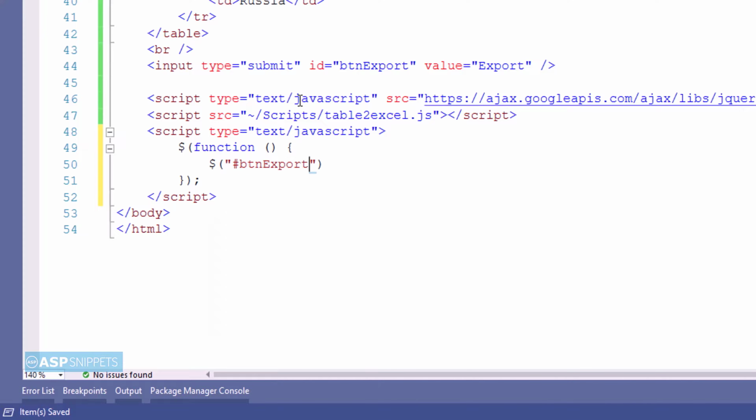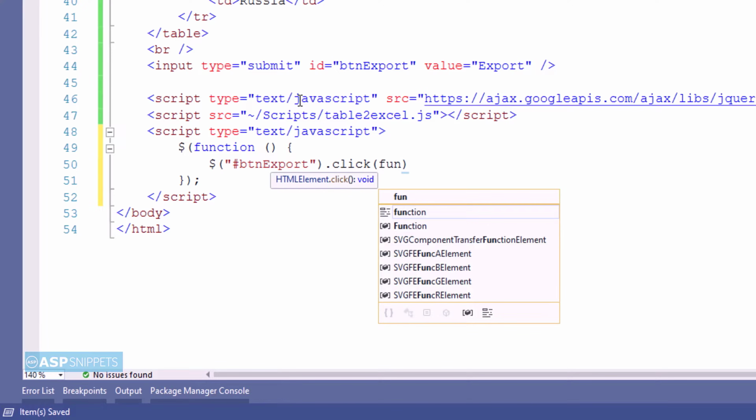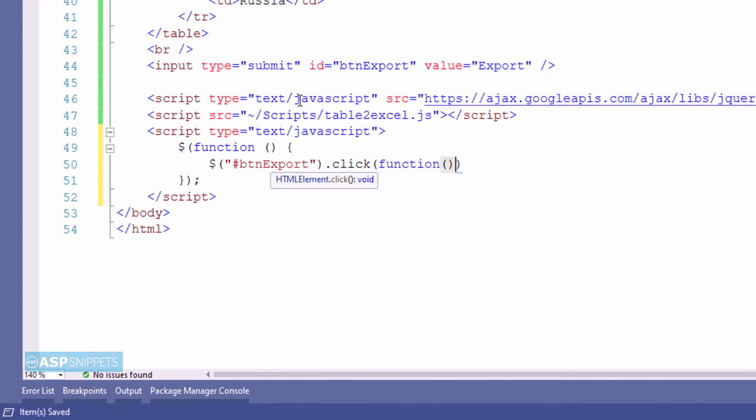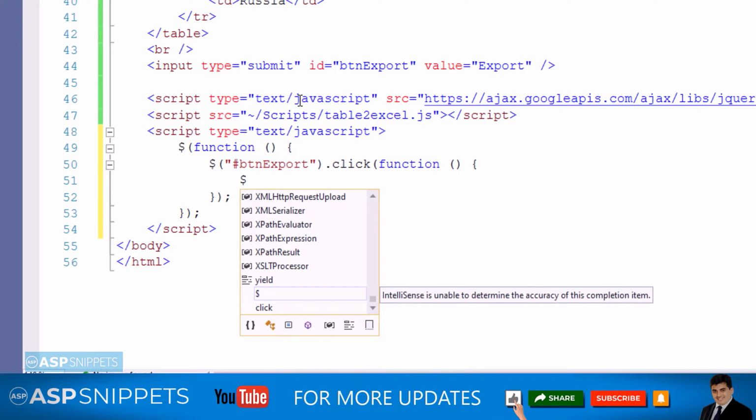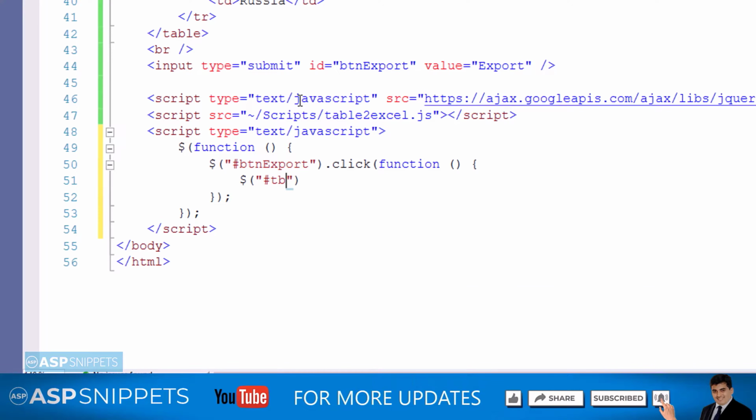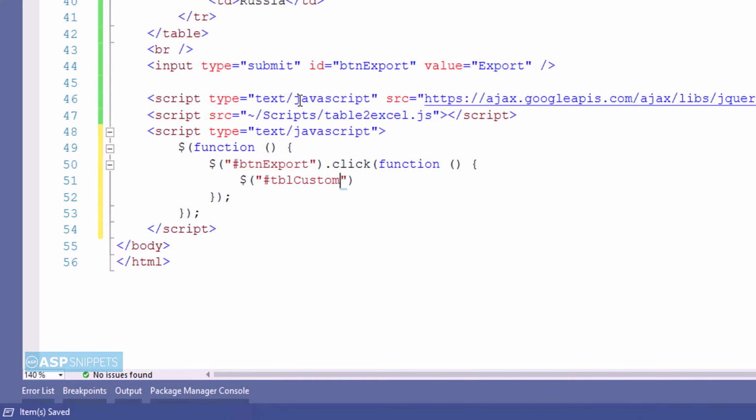Here I am referencing the button and I am assigning it a jQuery click event handler so that when the button is clicked, this particular event handler is triggered. Now I am referencing the table using a jQuery selector. Next I am applying the jQuery table to Excel plugin to the HTML table.